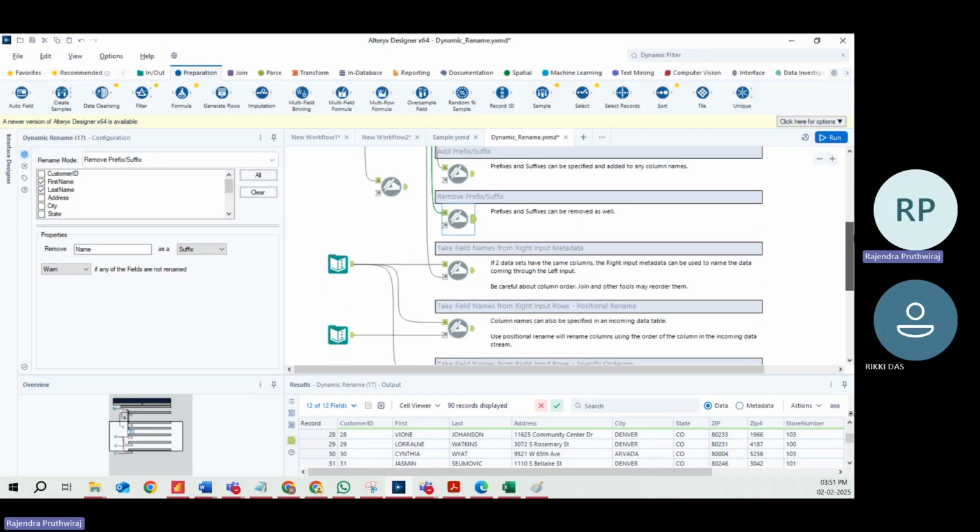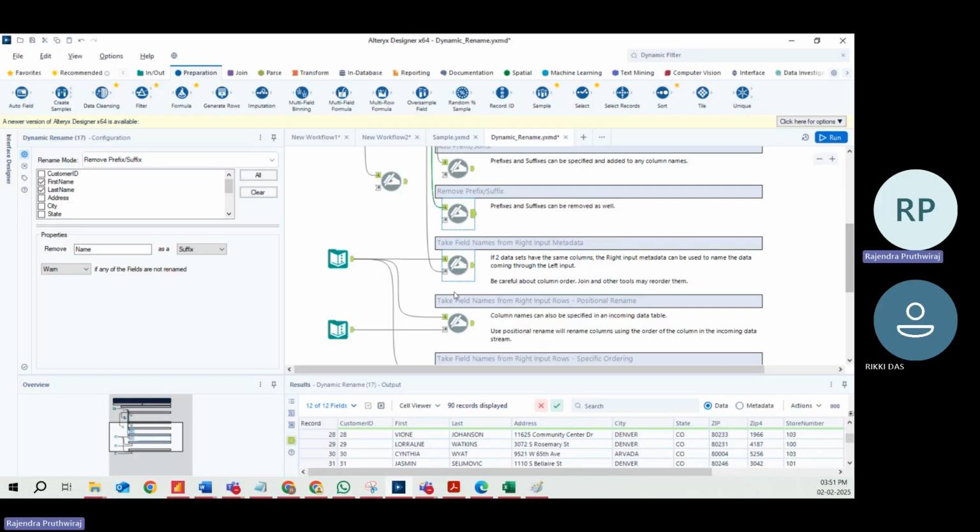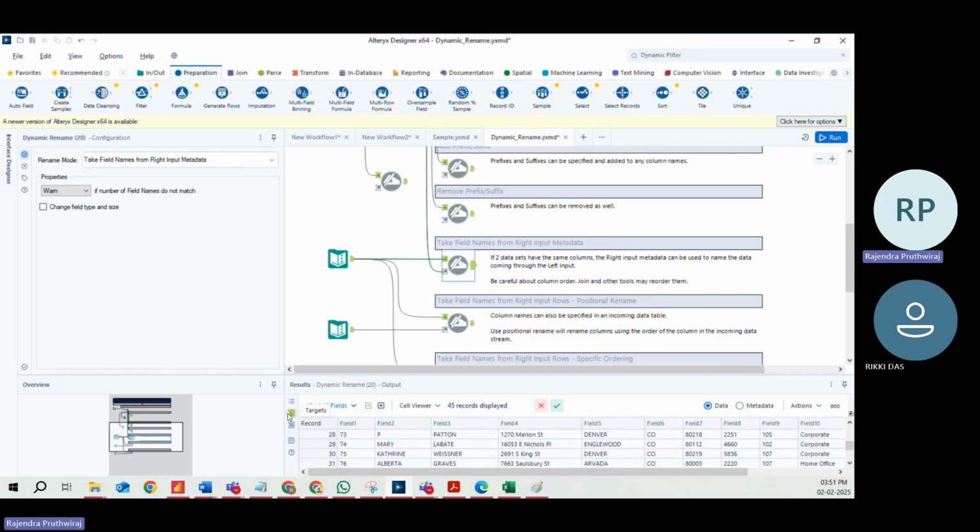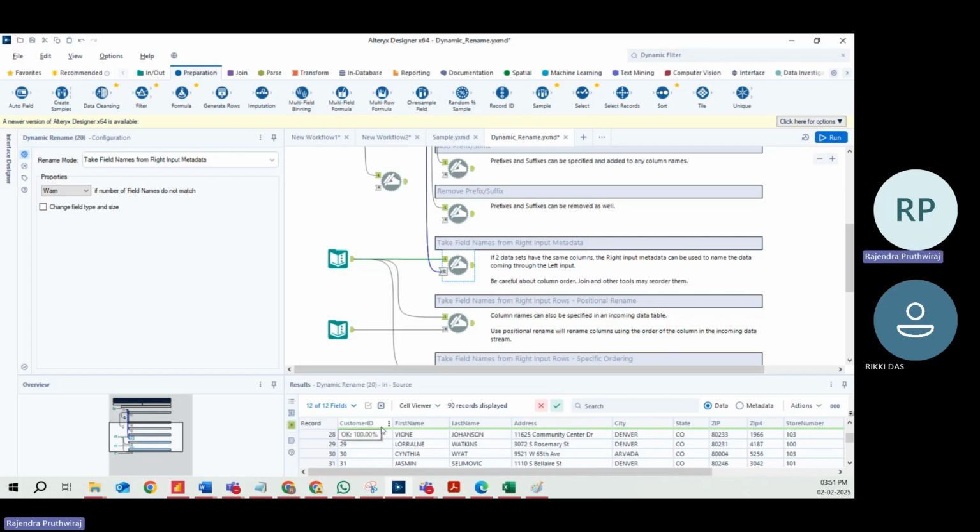Now here comes your doubt: what is that? That will be used for take field name from right input metadata. Here, my left column contains field 1, field 2, field 3, all those field names, right? My right data contains the exact data set. Now I'll set it up such that I mention take field name from right input metadata. So I will say my right input data set is correct. You take the field name from there.